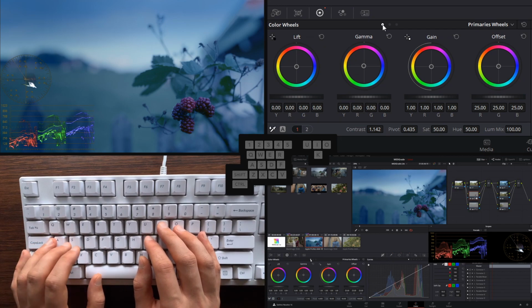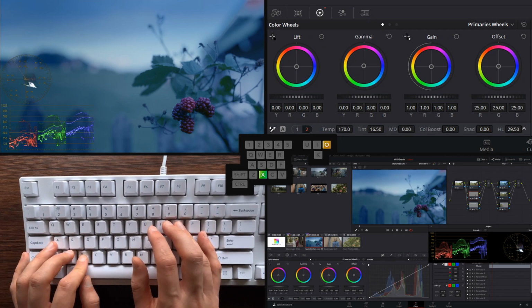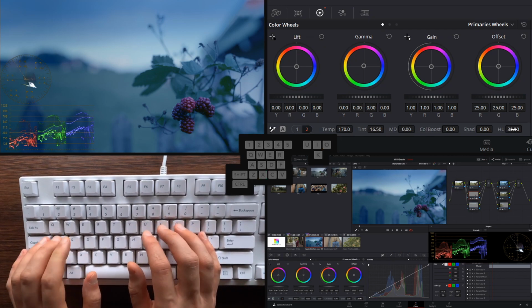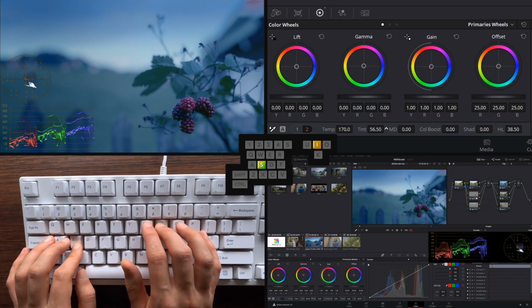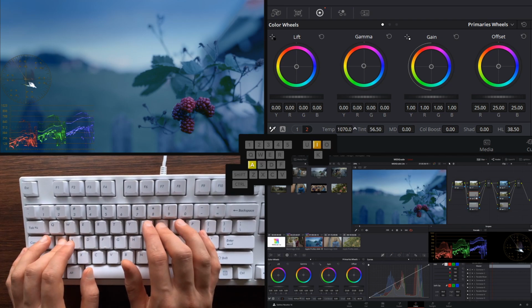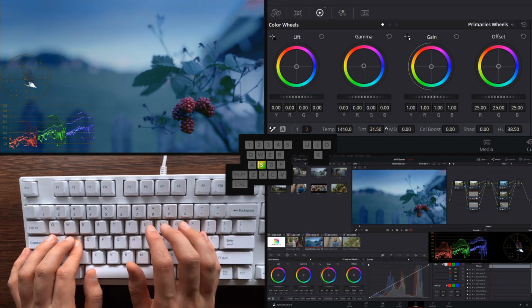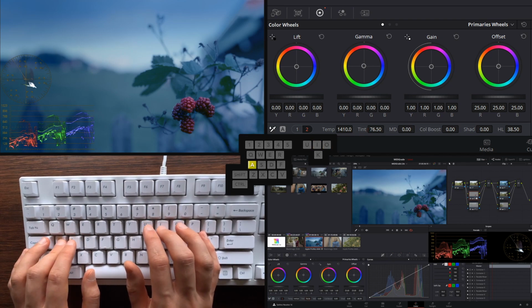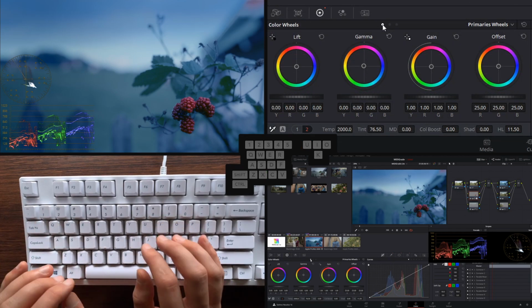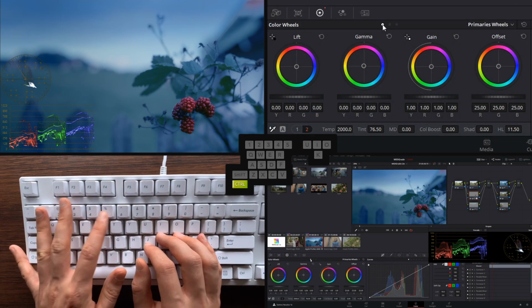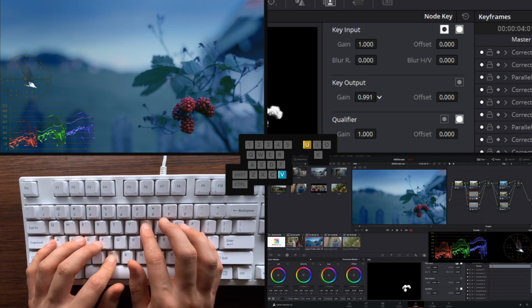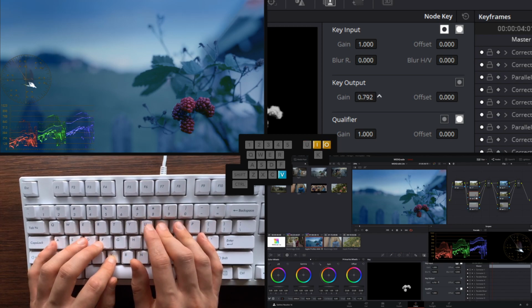And with color adjustments we can now bring the highlights up, and also let's add a little bit more redness and warmth, like so. And when we go a little bit too over the top, we can go to Window, and then with key output gain, we can really find the white balance, like so.